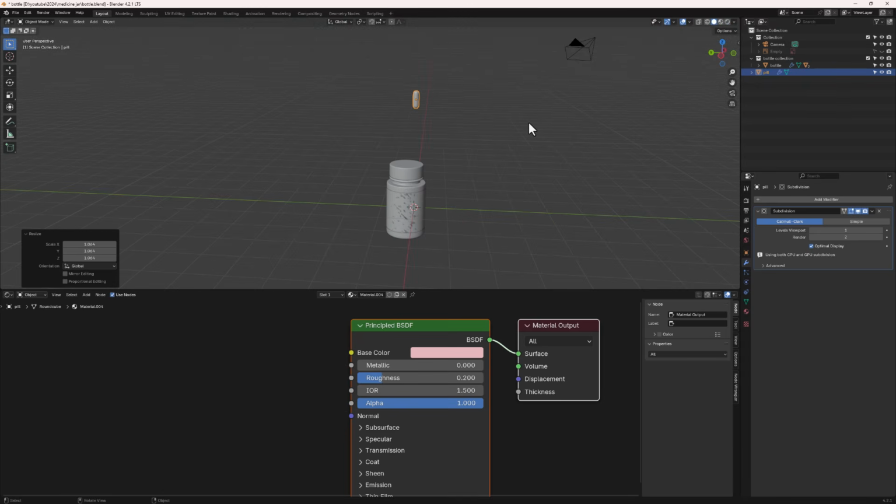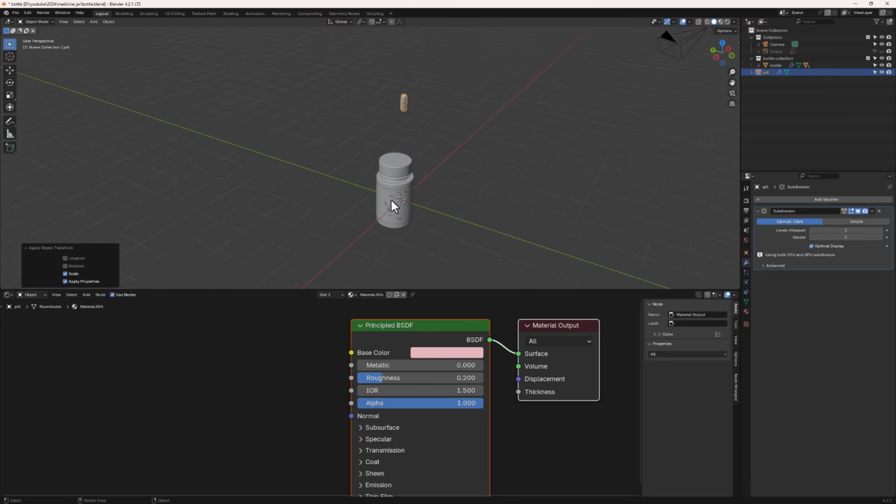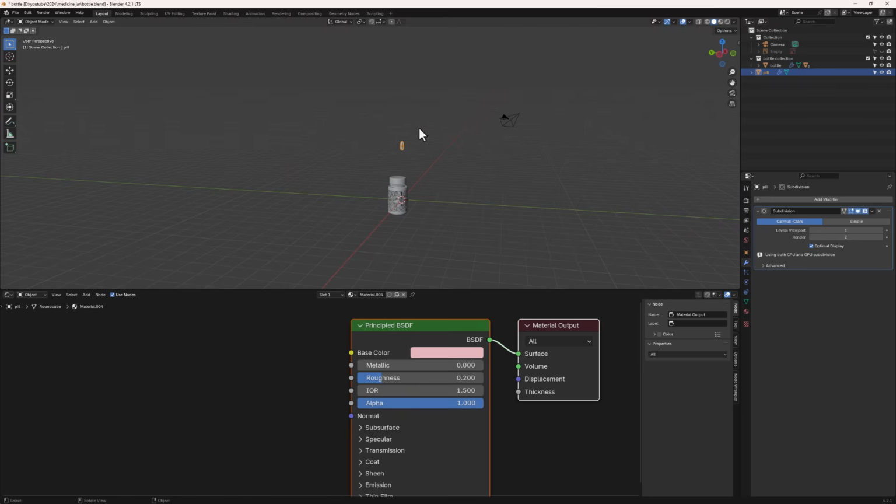I'll go back to my solid shading mode, and then we can do Ctrl+A to apply our scale. Right. So now we have our scale applied. Have everything ready for our simulation. So now let's see how we can create more of this pill, and then let's see how we can add the simulation and then fill this up into our bottle.